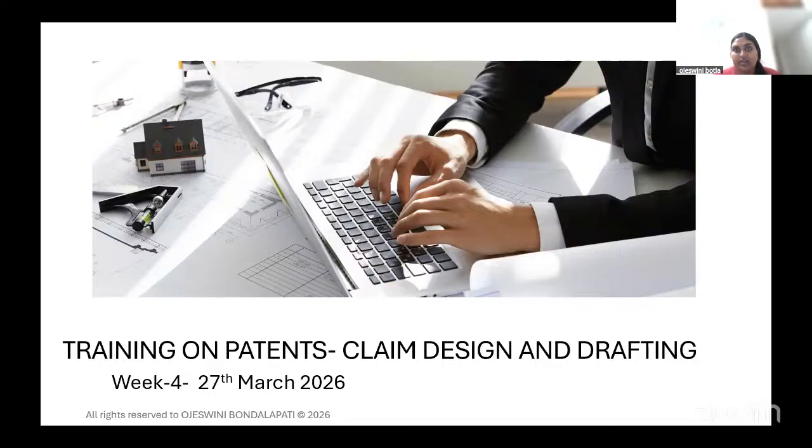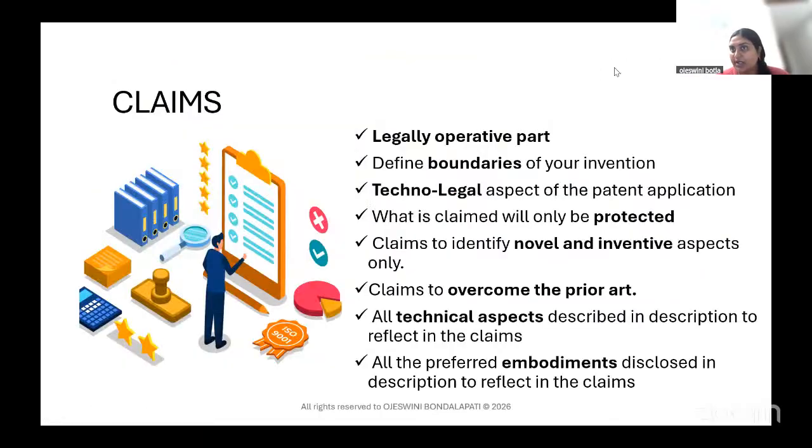So coming to claim drafting. It is the legally operative part. At the time of infringement or opposition, to practically implement or enforce your rights over this patent application, whatever you have claimed in this section plays the part. Whoever tries to implement a similar invention covering all the points which you mentioned in the claims, you can go for an infringement case against them.